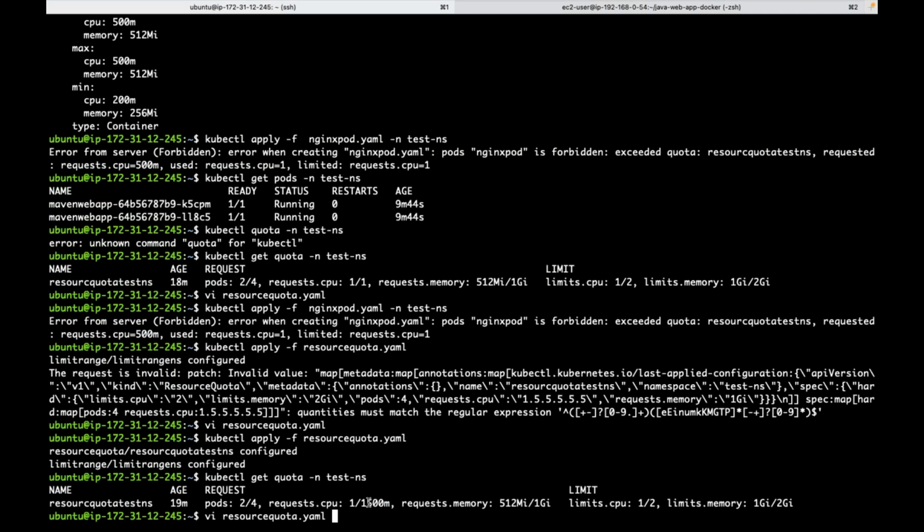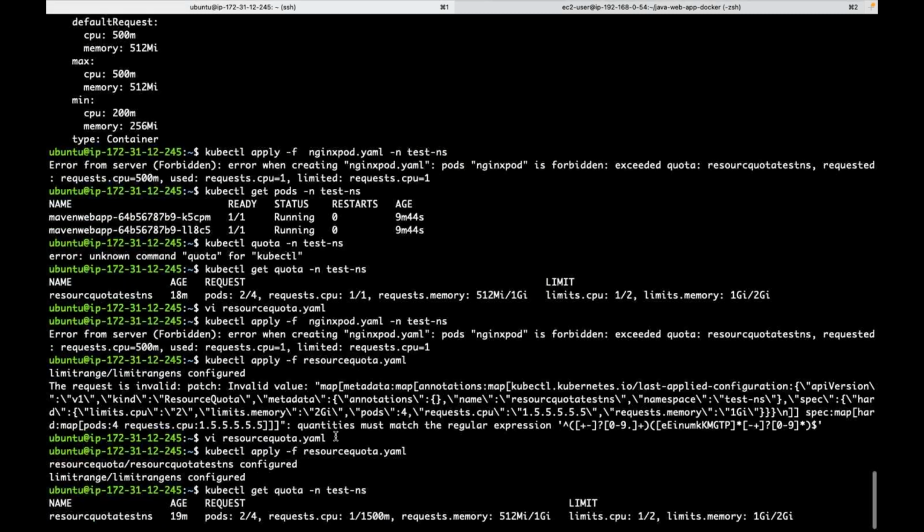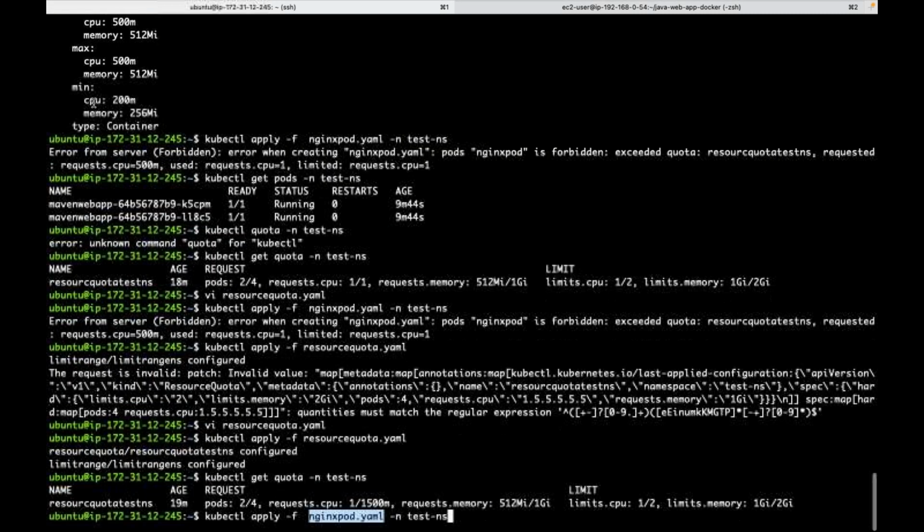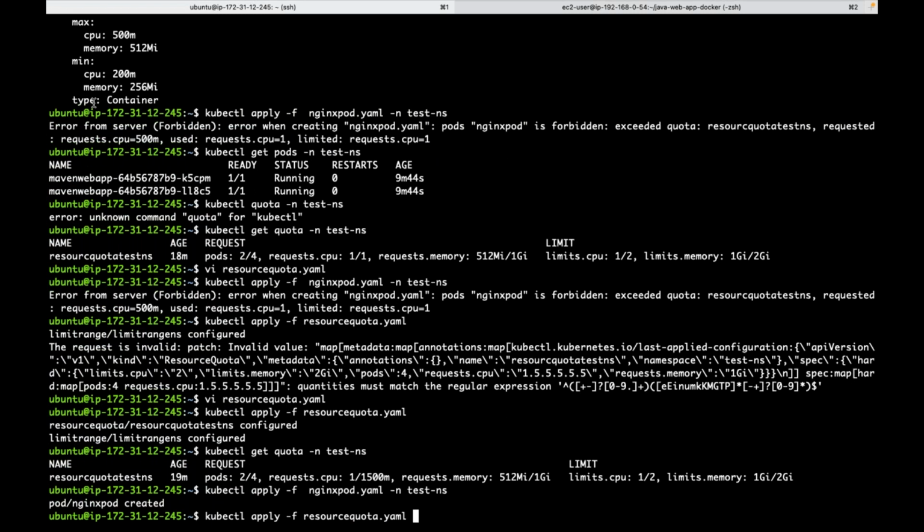Now let me apply this Nginx pod in that namespace, because in the manifest I have not mentioned the namespace. At runtime I am using it. But in that manifest, did I define resource requests and limits for that pod, that container? No. But is it going to use the limit range values I have defined? By default, yes.